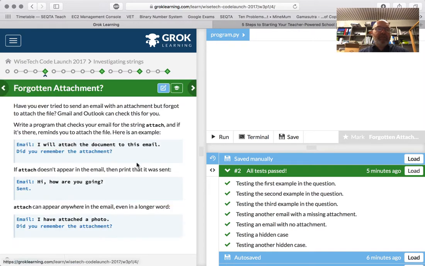So our first exercise for today is we're going to just check our input email to see if it contains the word attach. And if it does, we're going to say, did you remember the attachment? And if it doesn't, we're just going to send the email. So this is very similar to something that would happen in Outlook or Gmail or Apple Mail, some of their features. So what do we need?